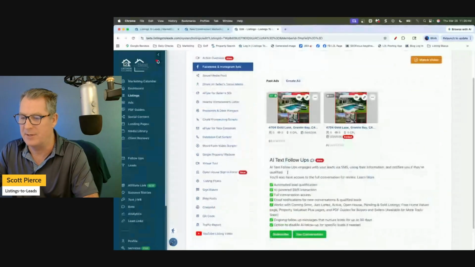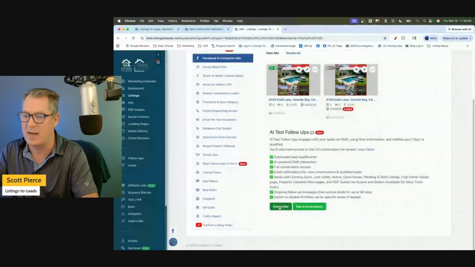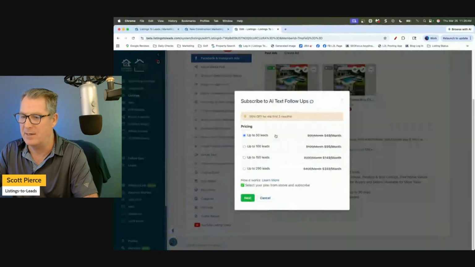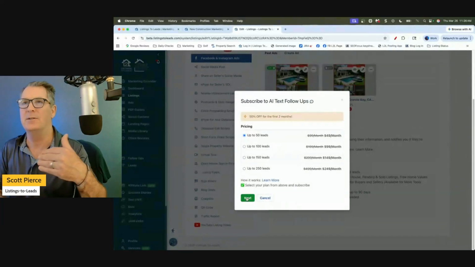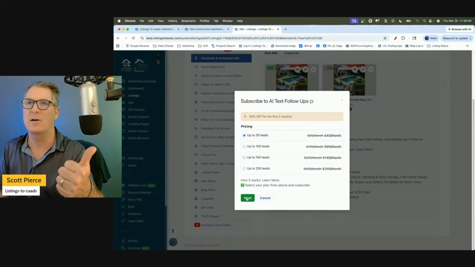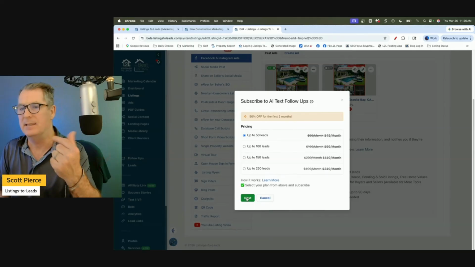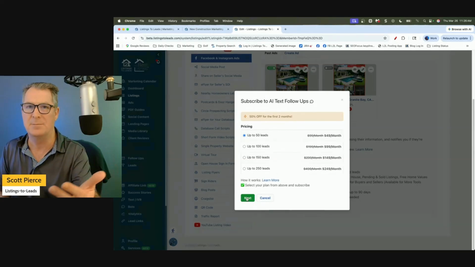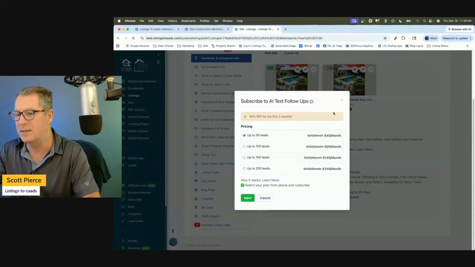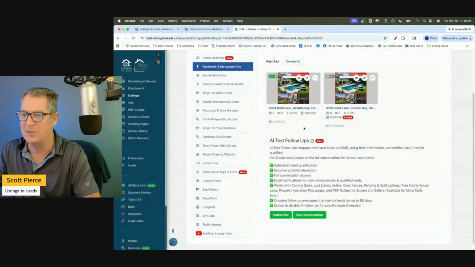All you have to do is click subscribe, and you can pick which plan you want. Just go with the 50. Hit next. It's either confirm your credit card, and then it's select your AI agent name. And then do you want it for buyer leads, seller leads, or both? It'll take you a minute to get through it. Super, super, super easy.